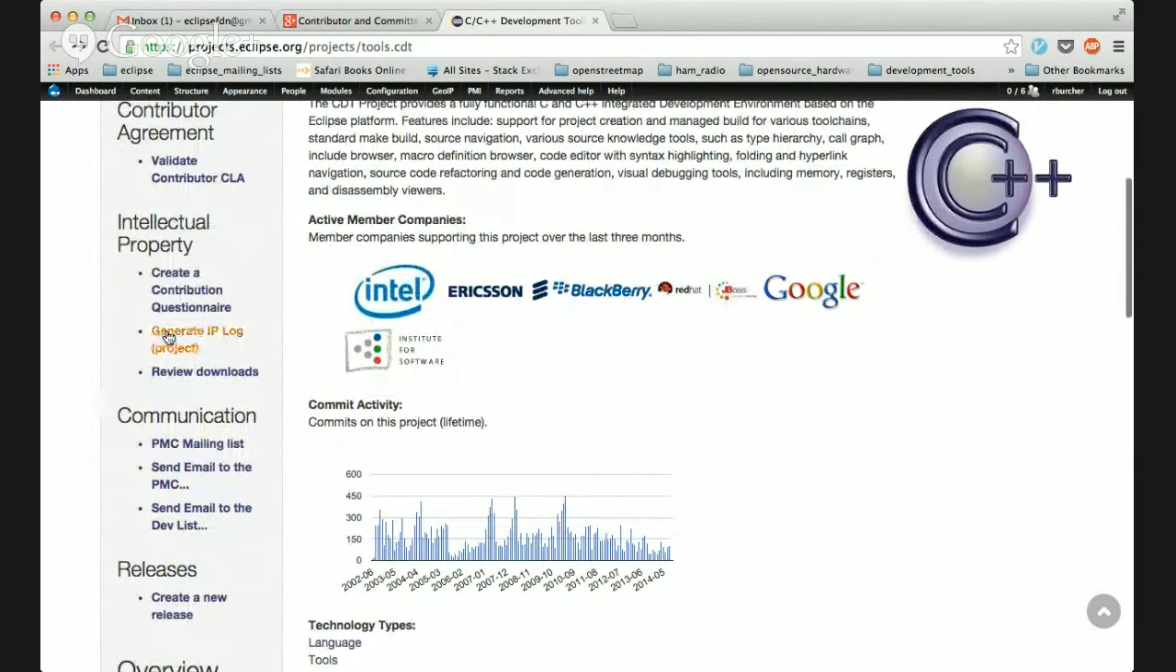Generating an IP log. If you're going to do a release review, you need to submit one of these, but you already know that. This is really great because it can pull from all your repositories if your information is up to date, and really help you get the IP log generated. Now there might be a few little tweaks you might have to change, but it does the bulk of the work for you.